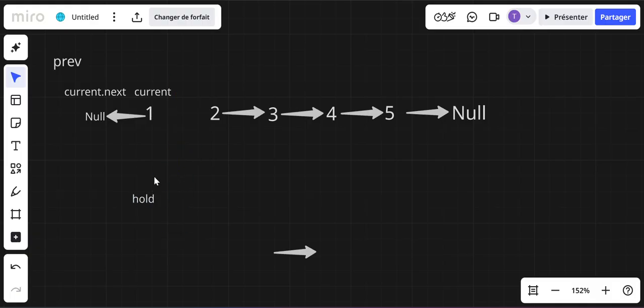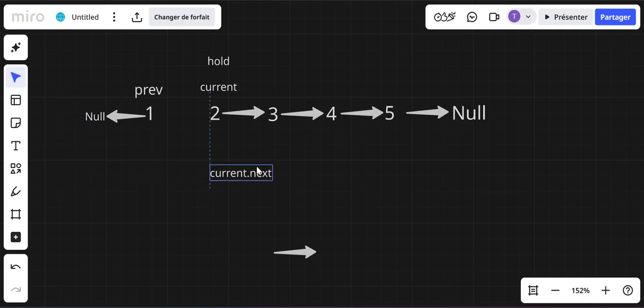But now notice that the problem is that, although our current.next is the previous value, we kind of lost that bridge with the next value too. This is the reason that we want to also create a placeholder value. Let's say hold. So after this, we can actually set our previous to current and our current to that hold, right? And after this, we're going to set current.next equal to previous, just like this.